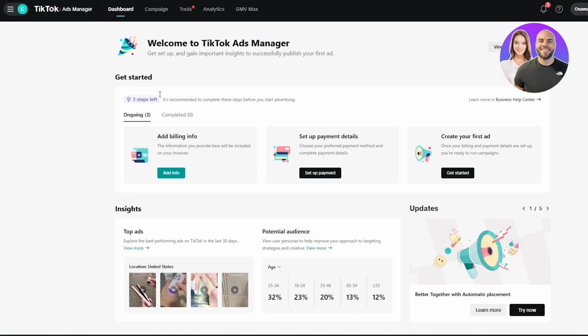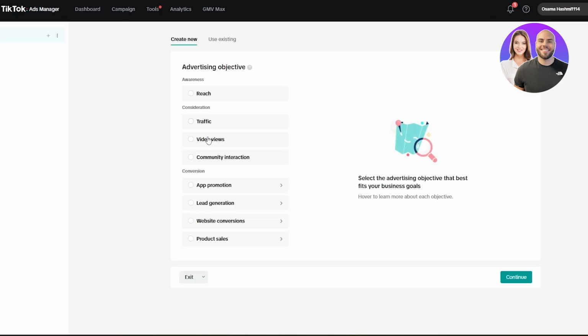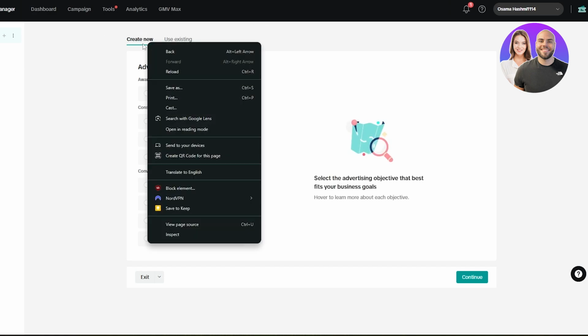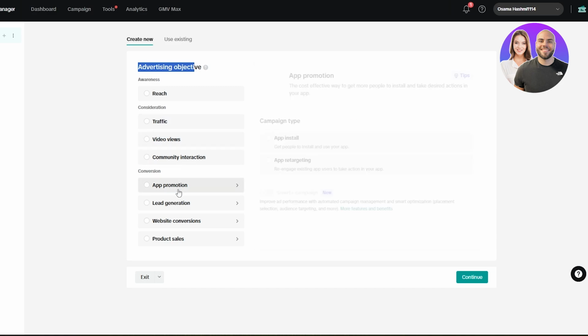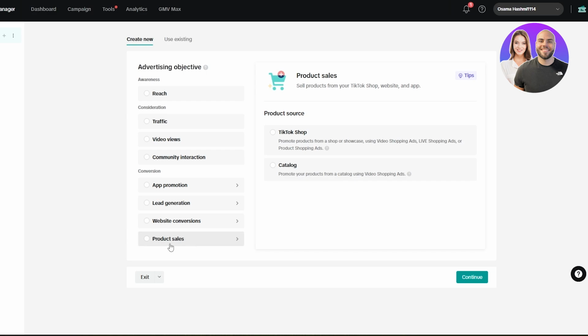So let's get started. So first things first, we're going to create our ad account. Make sure you fill out all this information as well, like ad billing info and set up payment details. It depends on you. But yeah, let's go ahead and click on create our first ad, click on get started, or you can go into the campaign section over here and then click on create new campaign. So here we have the create new campaign section. Here we will have the advertising objective. Here we want to see what our main objective is. So if we want reach, we want traffic, video views, community interactions, app promotion, lead generation, website conversion, or product sales, right? Totally depends on you.